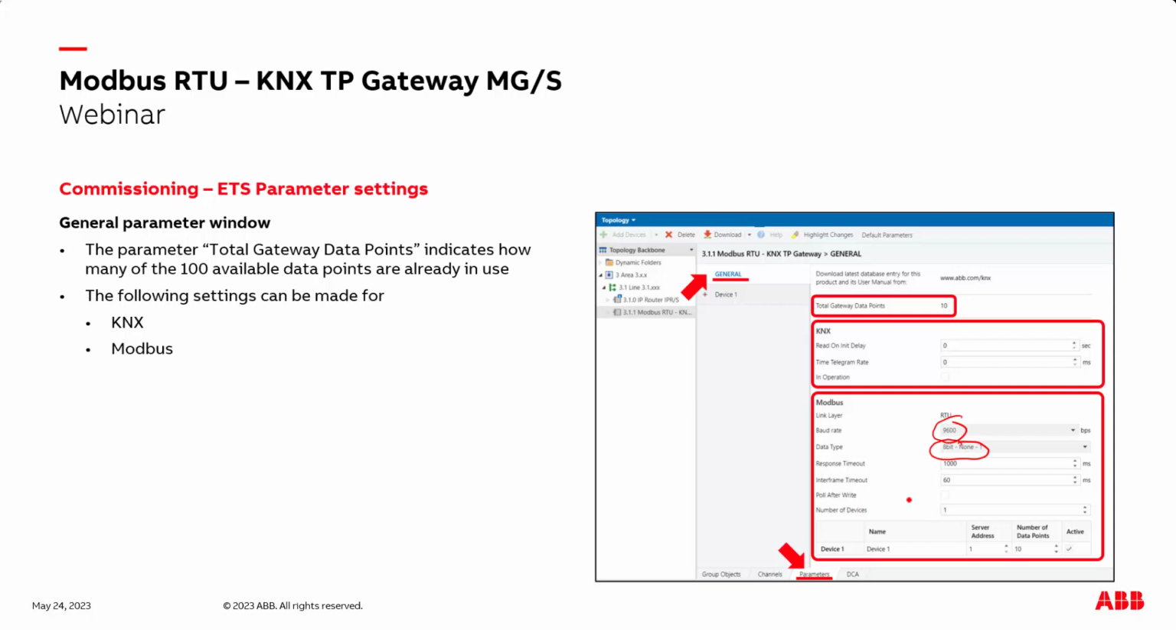Then we have poll after write. When we activate this and send a command from KNX into Modbus, the gateway immediately polls the status. It is not waiting until it comes to the status object, it polls immediately after writing a telegram. And for the number of devices, here we can add more devices. By default we have 1 device, and then you can say 2, 3 or more devices. Then it appears in the list of our devices.